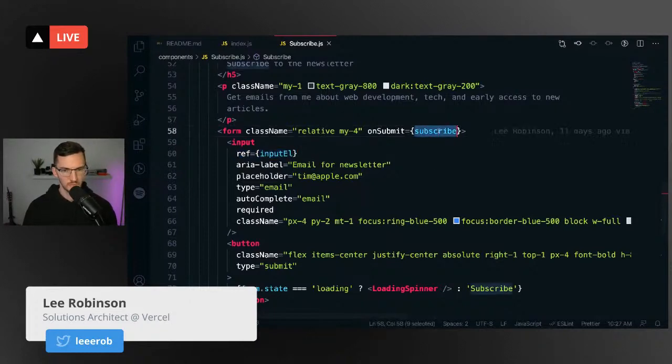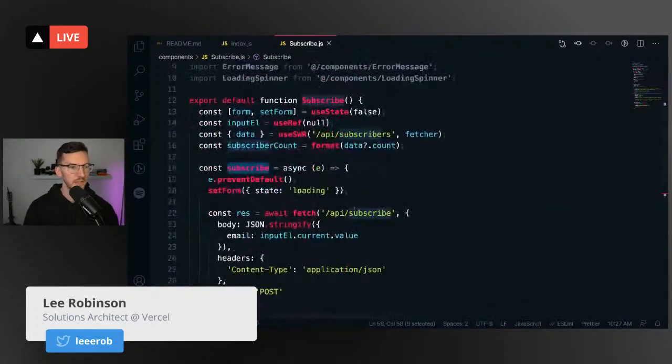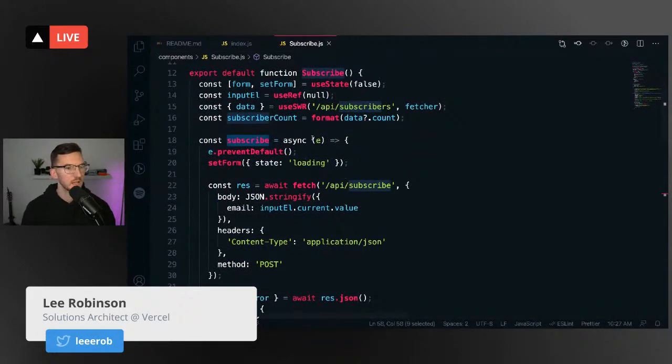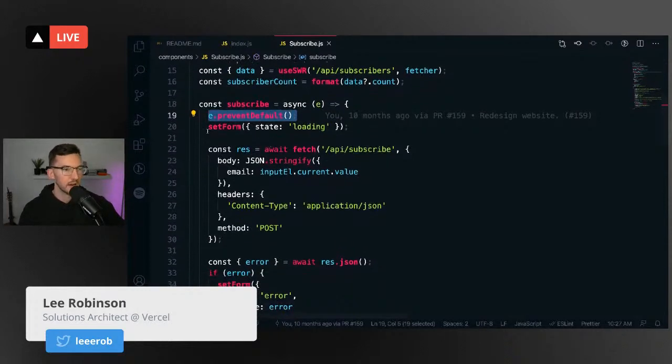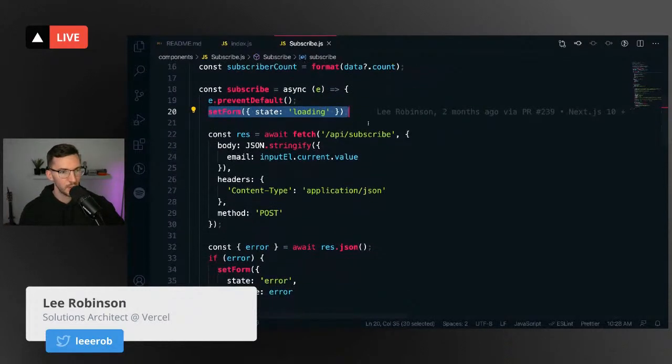So let's look at subscribe. If we scroll up a little bit here, we have this function called subscribe. This takes in some event, and we want to prevent the default for a form. The default for a form in a browser is to refresh the page. We don't want to do that. We have our custom logic here. And we're going to say, all right, let's start off by putting this in a loading state.